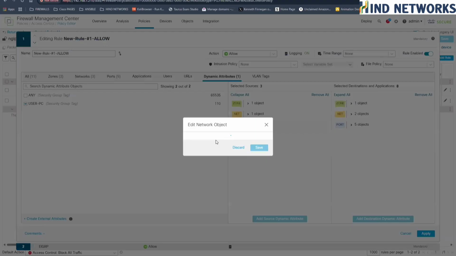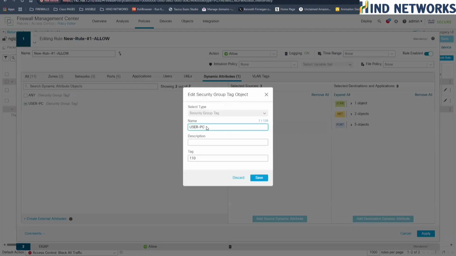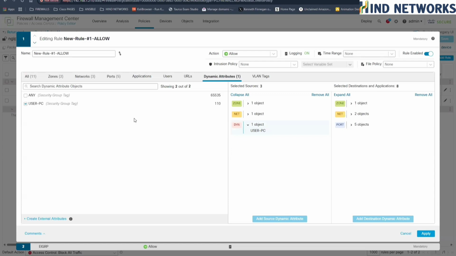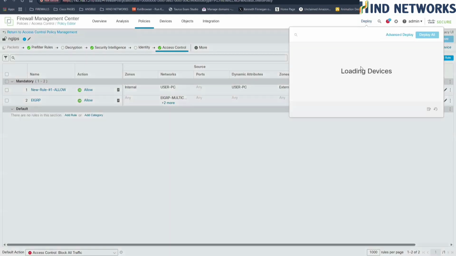If you go and check it out for the network, I just gave the name and the tag. The tag is actually going to be 110. Nothing else. Once you give this tag as well, you're good to go. Just apply the changes and then deploy. Once you have deployed the configurations, I think you're done with the NGIPS for this.